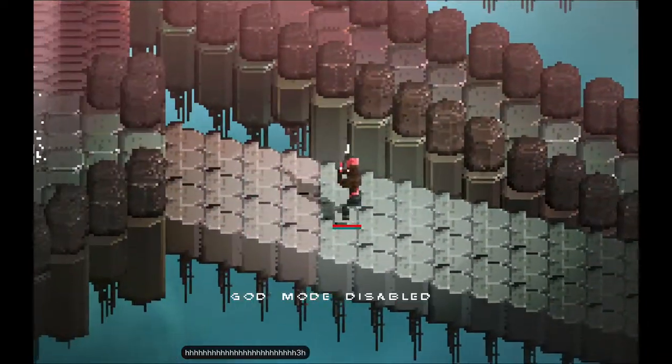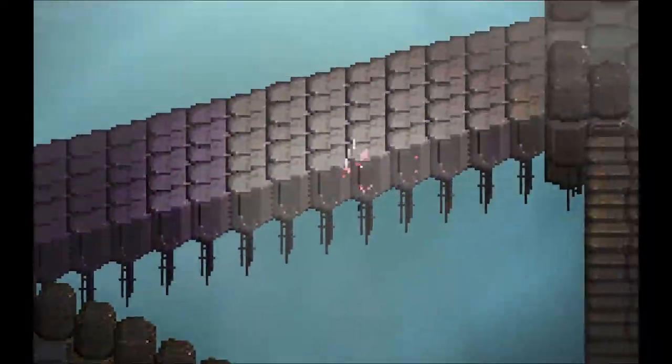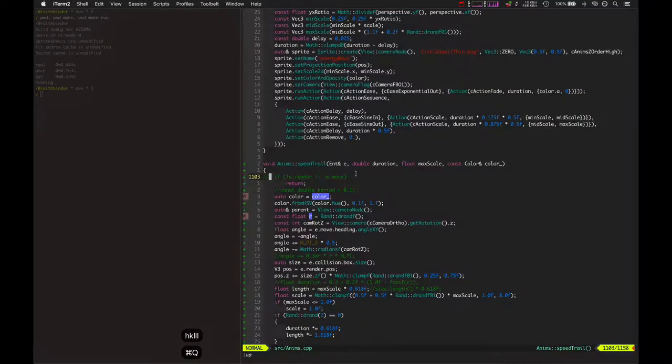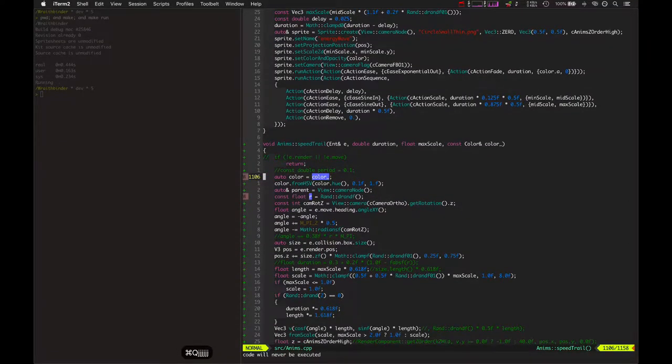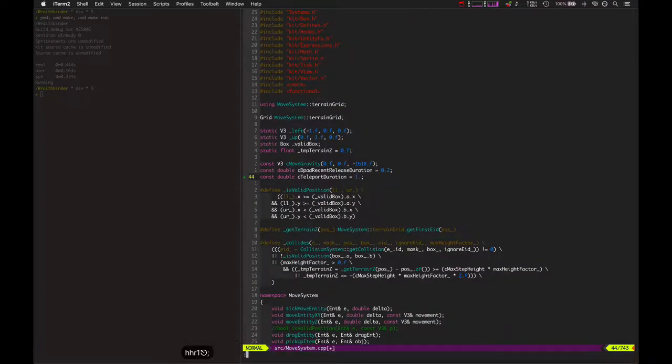All right, here we are. I've got teleportation now happening with a distance over time type effect. This is kind of slow. Let's speed this up a bit. In the move system, teleport duration here is usually set at 1 second.